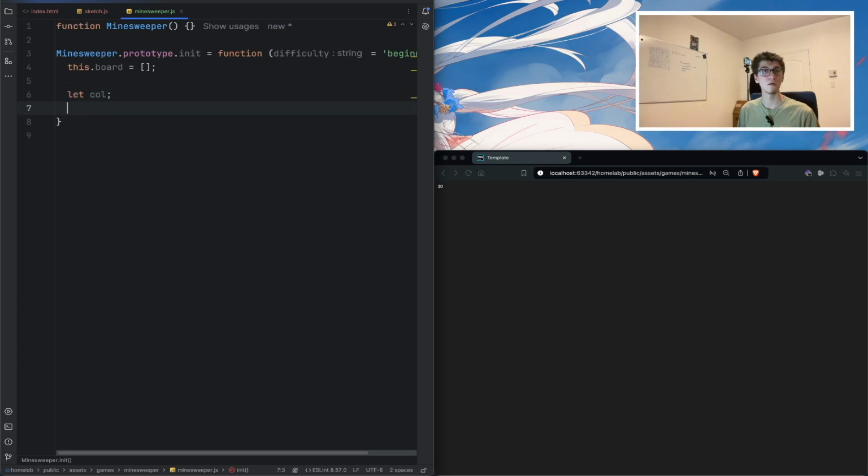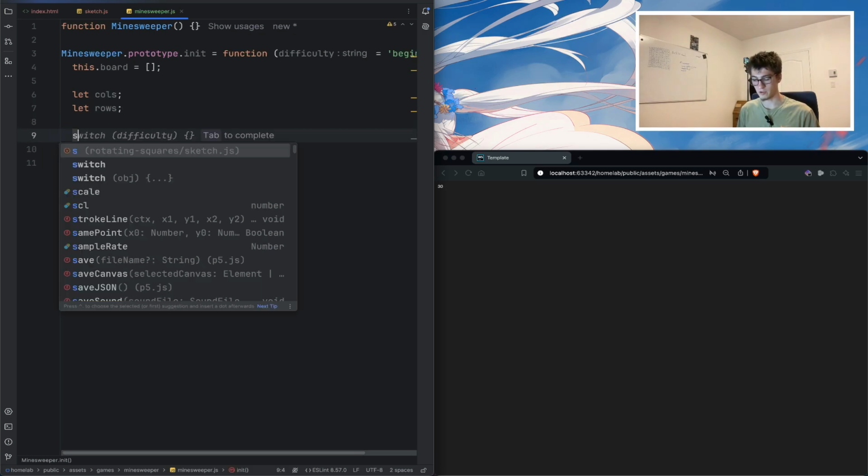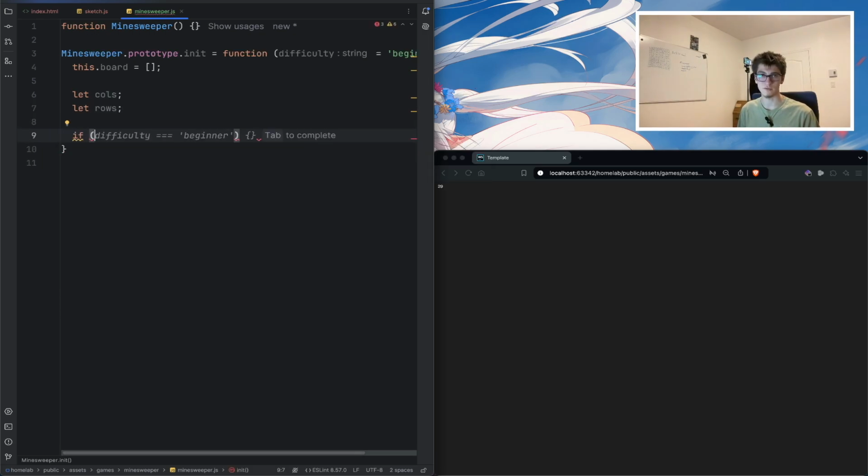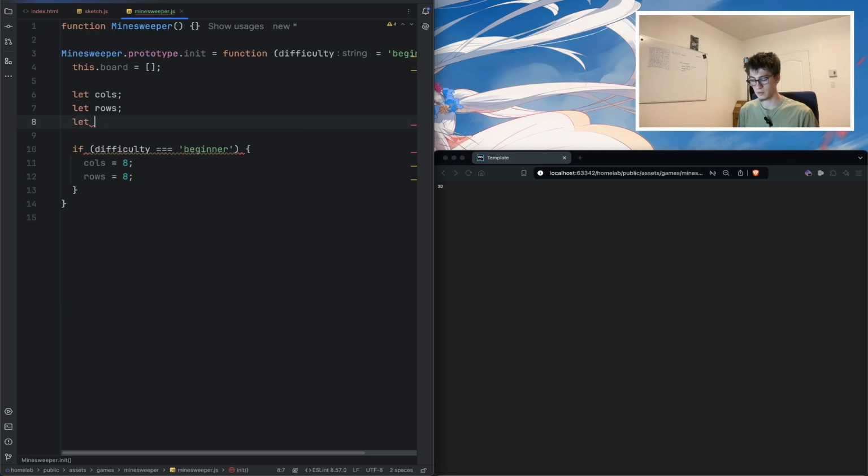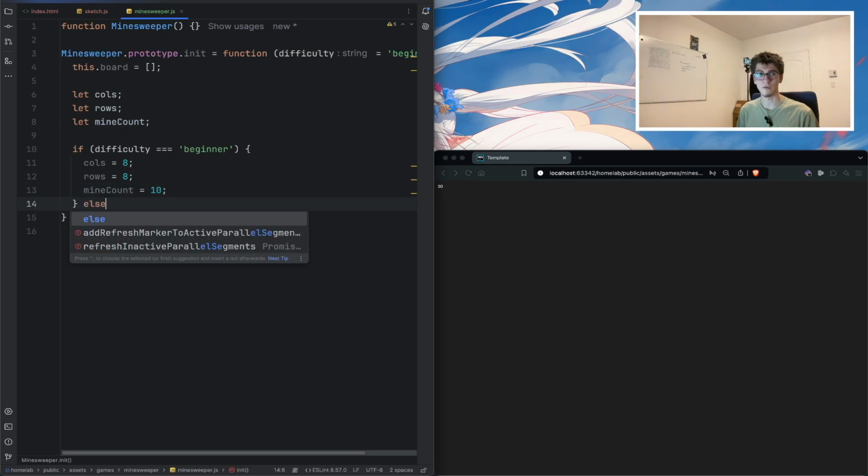Okay. So we'll say let cols, let rows, and we can just have either a switch or an if, else if, and so on and so forth, right? So cols would be equal to 8. Rows would be equal to 8 in this case. Let's also do let mineCount. Okay, mineCount in this case is 10. So that's for difficulty beginner.